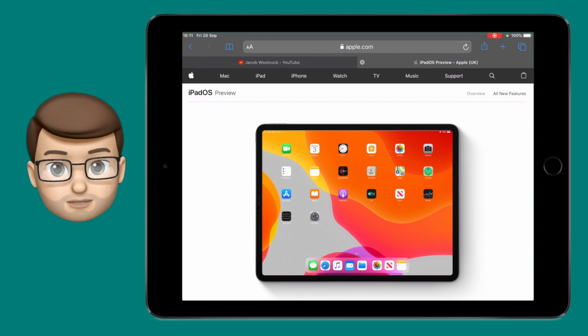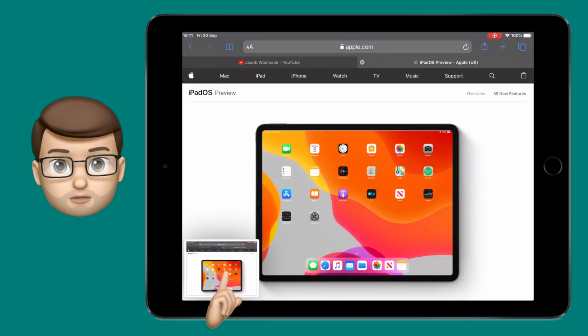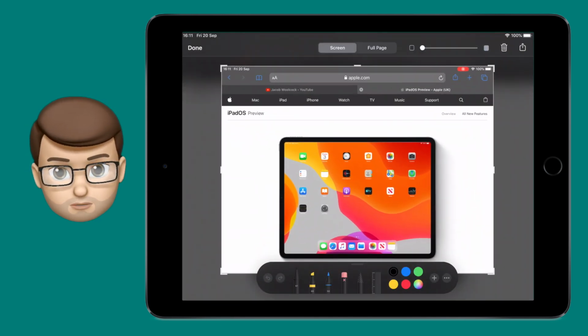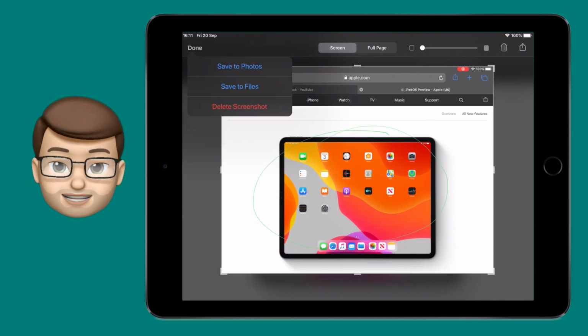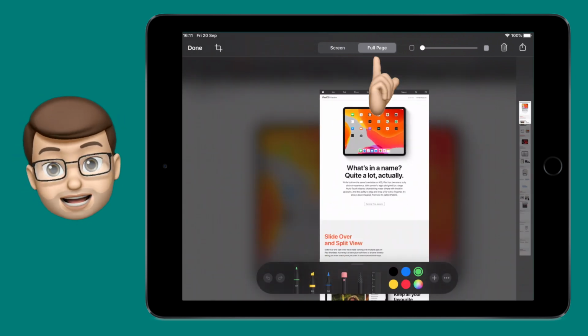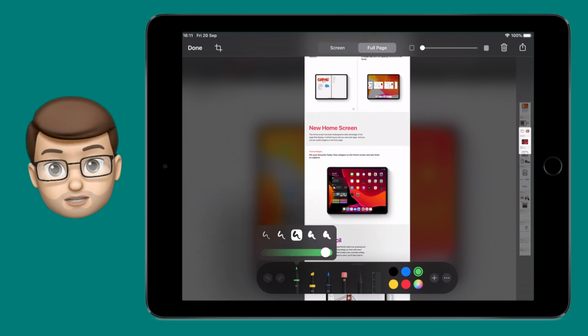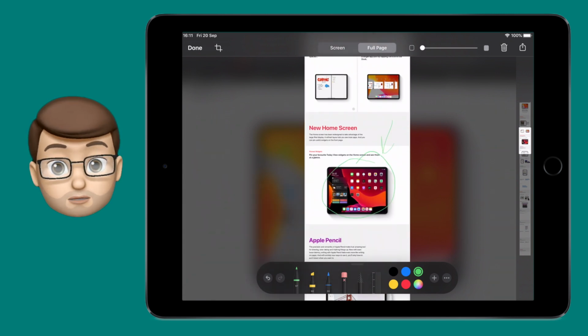One of the new screenshot features makes it really easy to save whole web pages and whole documents as PDF files. Normally, when you take a screenshot by holding the lock and the home buttons together, you just capture what's actually on the screen. And you can save this normally to your photos or your files. But if you go to the top and press full page, you can actually get a screenshot of everything on that document or that web page.